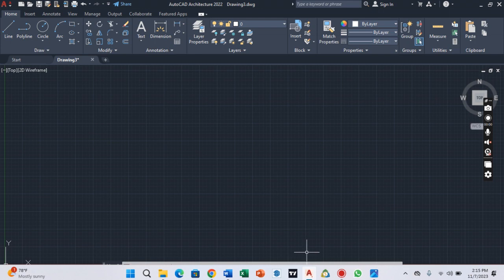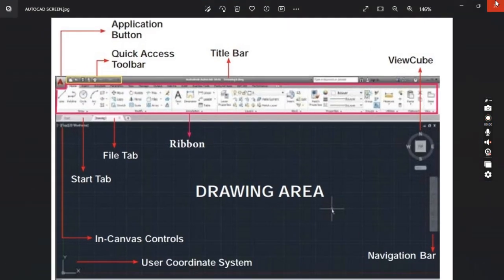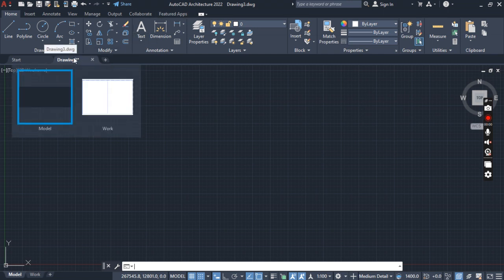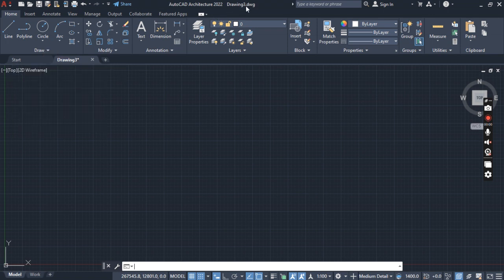Now, the next part, let's look at the title bar. The title bar is located at the top of the screen here, where you see AutoCAD Architecture 2022, Drawing 3. Whatever drawing you have open, you will see the name of that drawing up there. The title bar and the file tab, which is this part of it, work hand in hand. So if you're seeing Drawing 3 here, you will be seeing Drawing 3 up here.